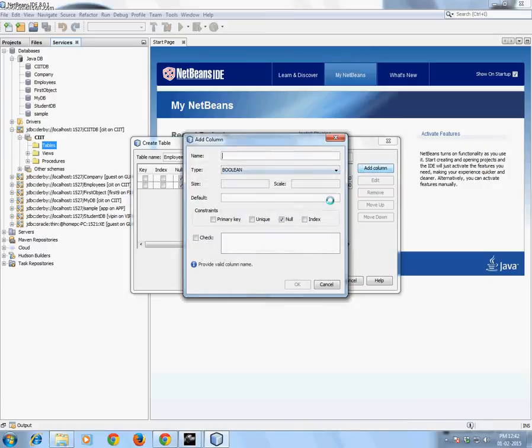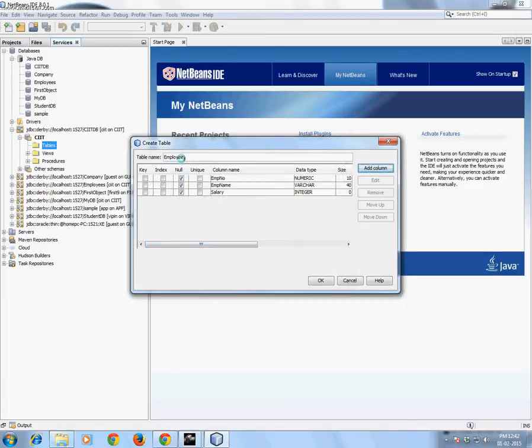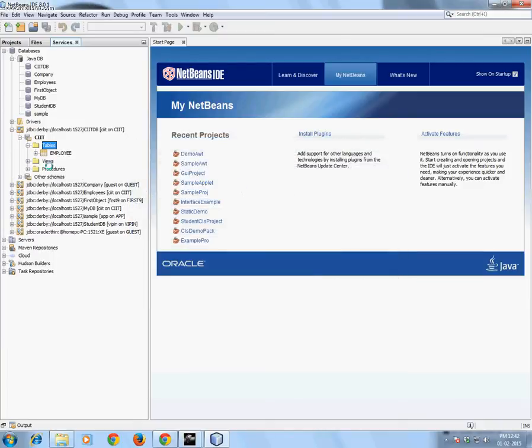And then finally the salary. And salary is of integer type. Let me just give it like that. There's the integer that we have got. And OK. So right now an employee table contains 3 columns. We can add or even edit a column that is being created. Suppose I wanted to change the size of the data type, then I can say edit, or even I can remove a column. By selecting the column, these options get activated. So finally, I say OK and the table is created and there it is. Employee table got created for me.